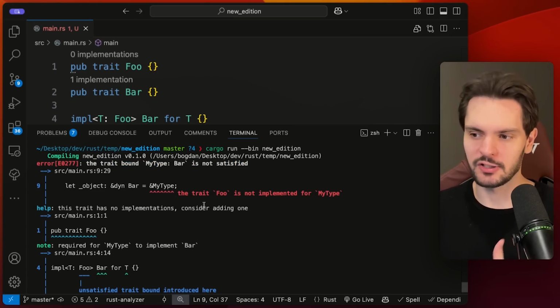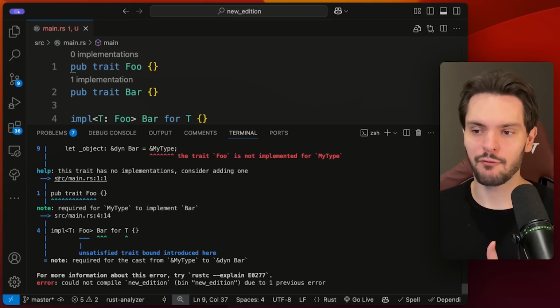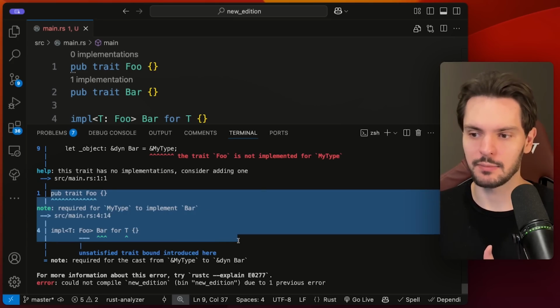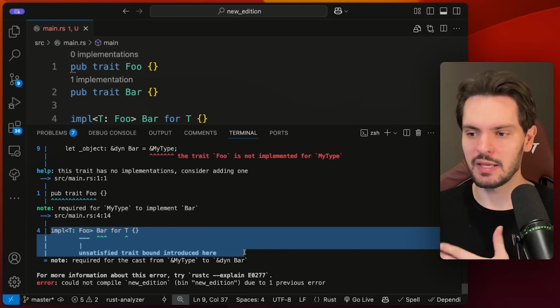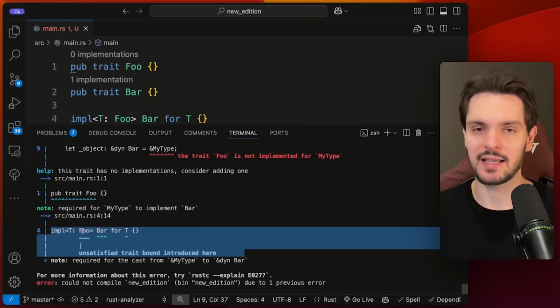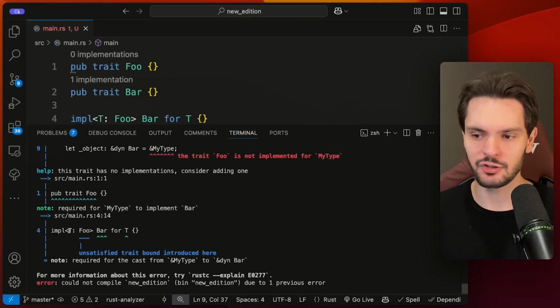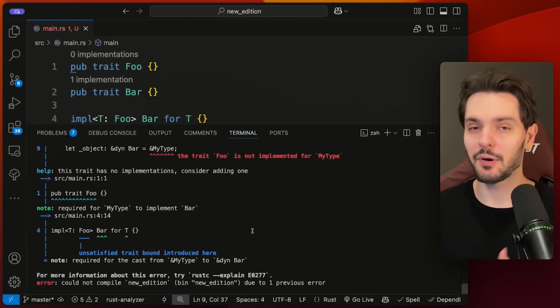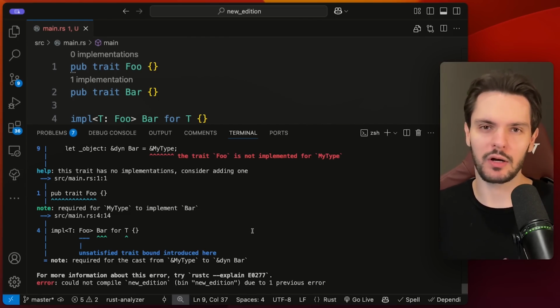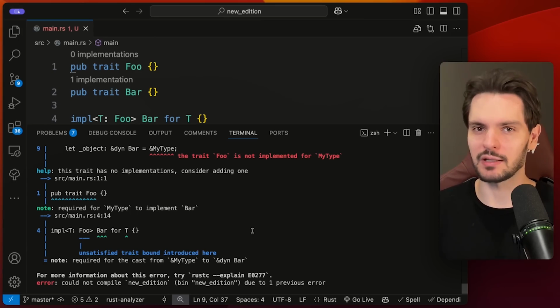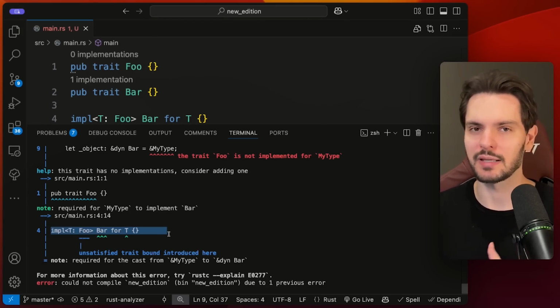But then it goes on to suggest that the Foo trait should be implemented for MyType. And this is because if we implement the Foo trait for our type, then the Bar trait will automatically be implemented because the Bar trait has a blanket implementation on any generic type that implements Foo. The problem is, as a library author, this may not be what we want. Maybe we want consumers of our library to implement the Bar trait directly instead of indirectly by implementing the Foo trait and then getting the Bar trait automatically due to this blanket implementation.